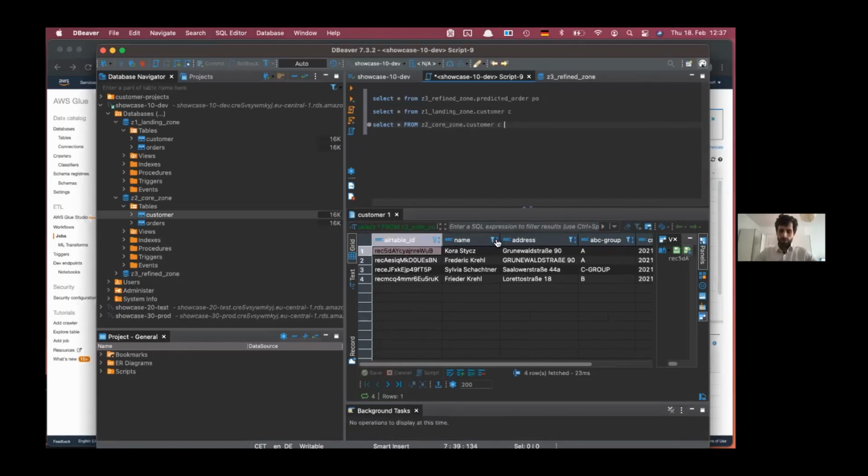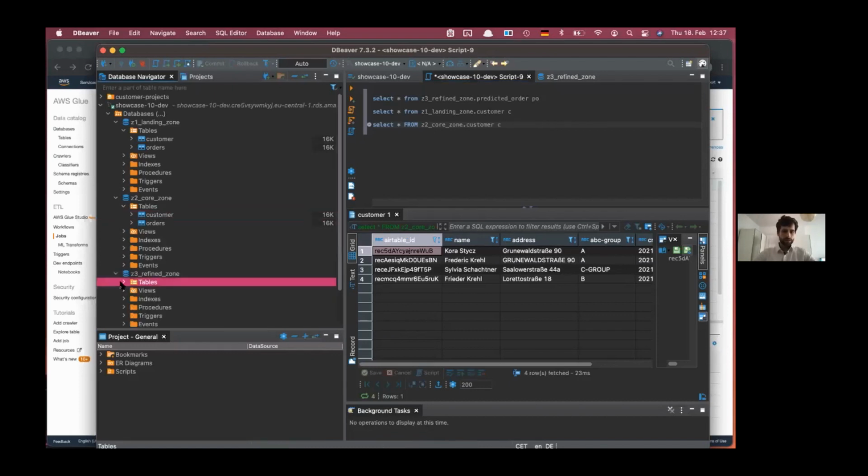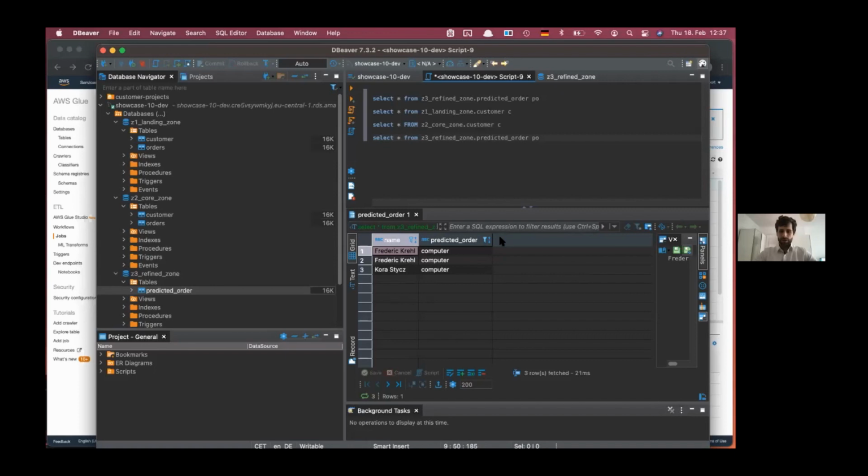So here we have exactly this transformation made, where we can trust the data, all the naming conventions have been implemented. And then there's a final refined zone table where we see the predicted order. Here, this is where the data science then came in, from zone 3 dot predicted order. And here we have a predicted order based on the two tables before.